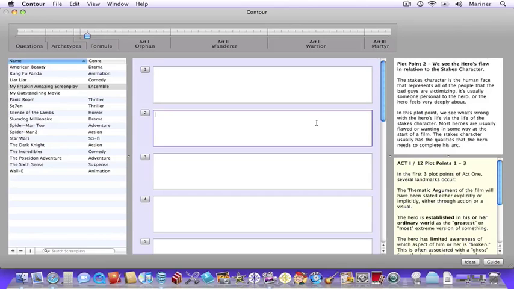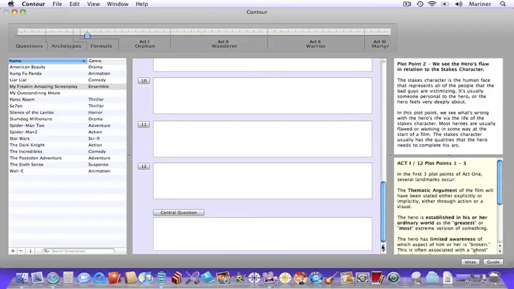Now remember, most plot points usually consist of multiple scenes, so feel free to write multiple scenes in each plot point. Continue entering your plot points through plot point 12. At the end of Act 1, you'll be prompted to enter one final field, the central question. Remember that the central question is one that once is answered ends the story.